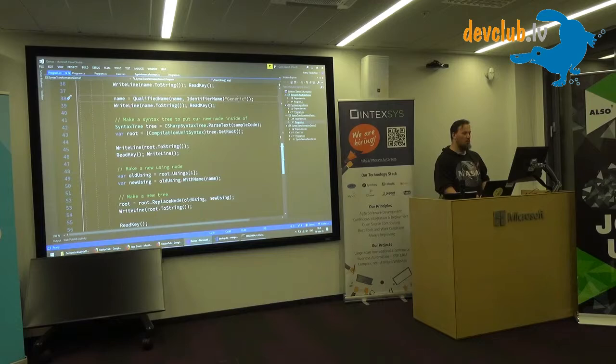So now we need to find where to put this node. Same as before, take our stuff, turn it into a syntax tree.